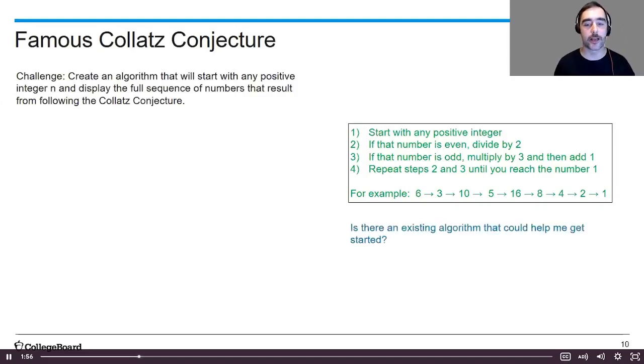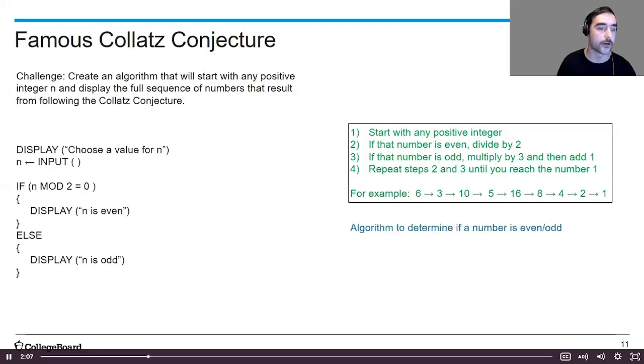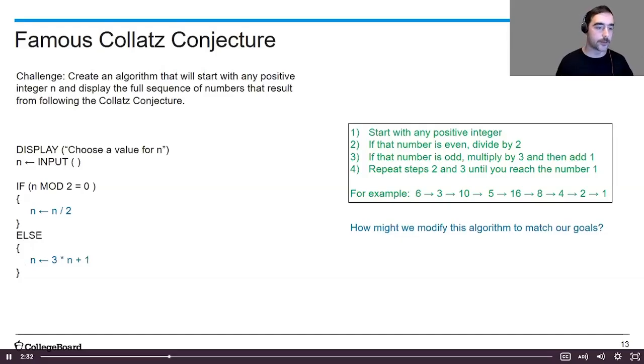So first you might think, is there an algorithm that I could start with based on the rules? Well, whether it's even or odd is a big part of this. So what if we just started with the algorithm for determining if a number is even or odd? That algorithm is here. How can we modify this algorithm to match our goals, which is if it's an even number, we want to divide by 2, and if it's odd, we want to multiply by 3 and add 1? Well, instead of display, if it's even, we'll divide by 2. If it's odd, we'll multiply by 3 and add 1.